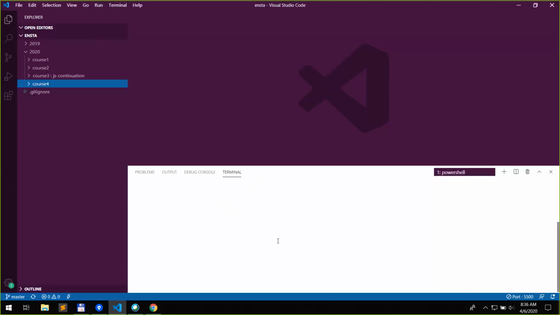Is the terminal not showing correctly? Ah, okay. Fine.